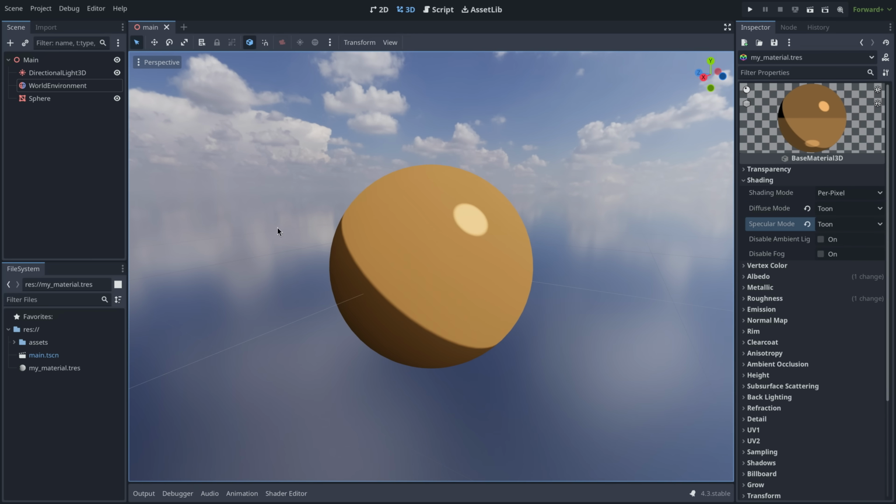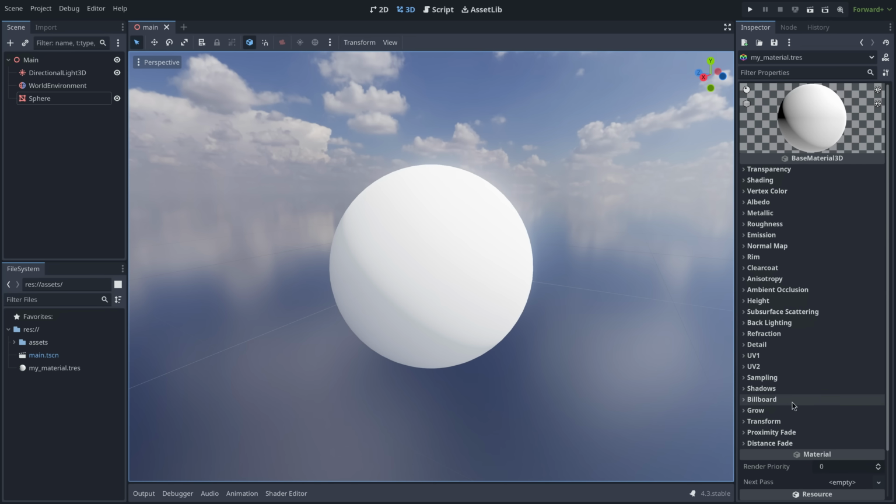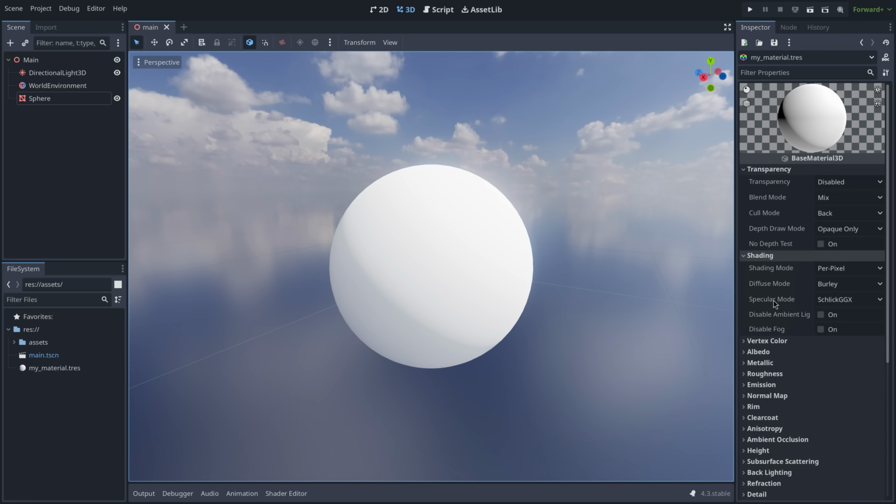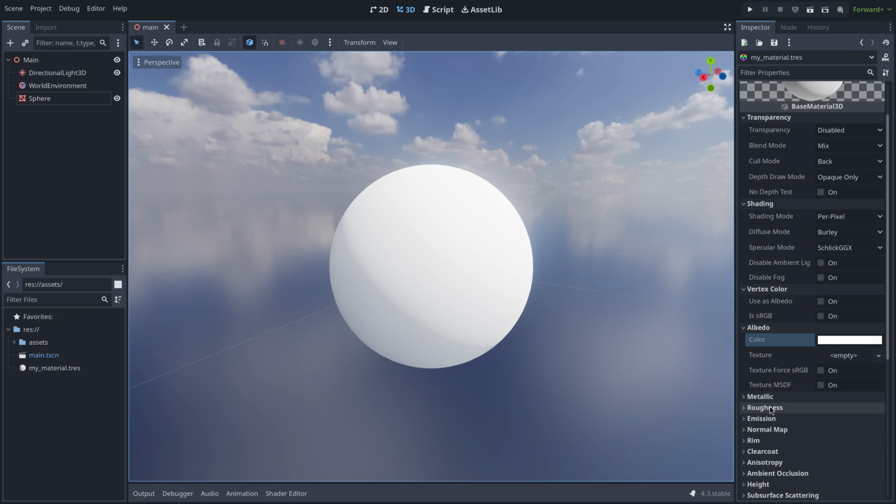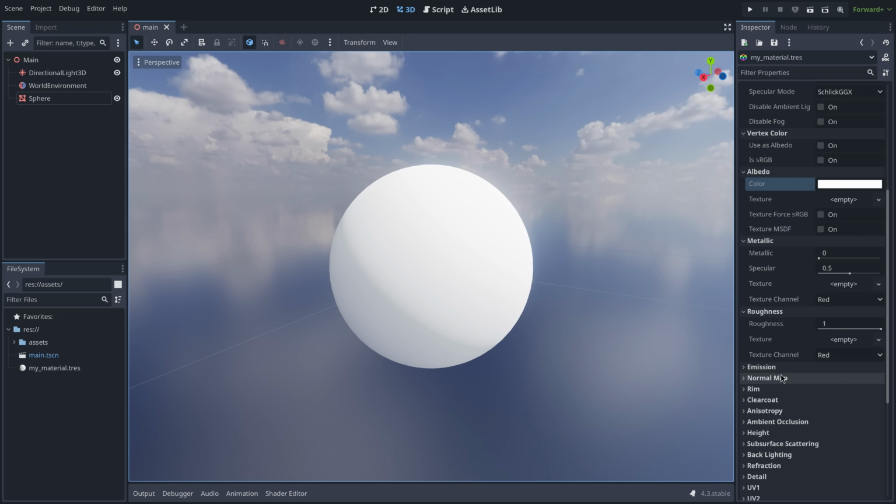The standard material really deserves an entire video in its own right, because it has so many properties that you can adjust to get the look you're going for. And of course, we can use textures or maps to set these as well. But to get started, here's a quick overview of the most common ones.